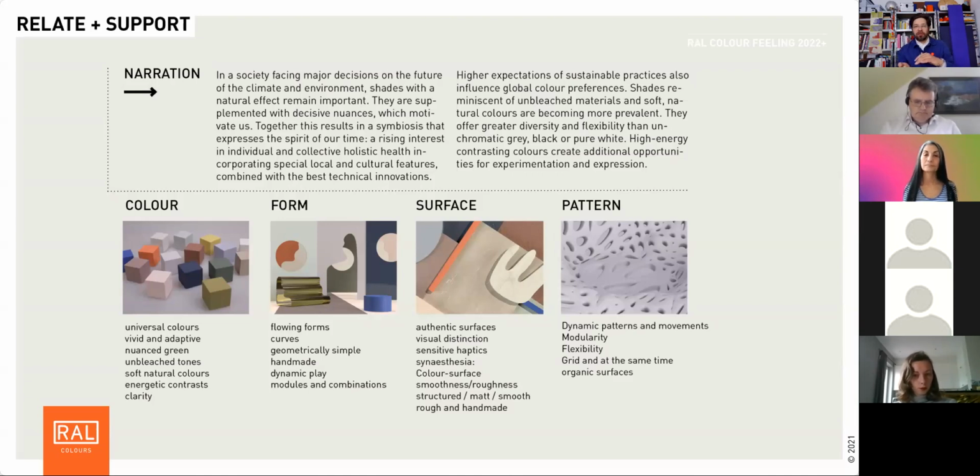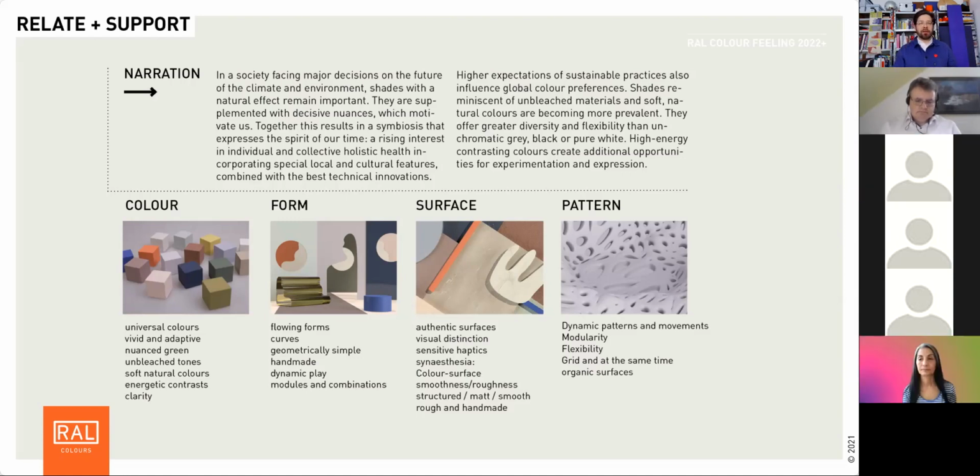We have authentic surfaces, we have aspects of synesthesia like color and surface coming together, also contrasts like smoothness and roughness at the same time. We actually also have dynamic patterns, modularity and flexibility in the pattern. And most of all, we have something that is interesting because we have organic forms at the same time as really grids and standardized pattern that come together. This is quite interesting and quite new, you must say.